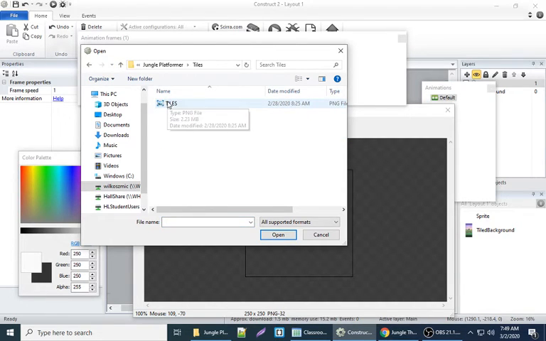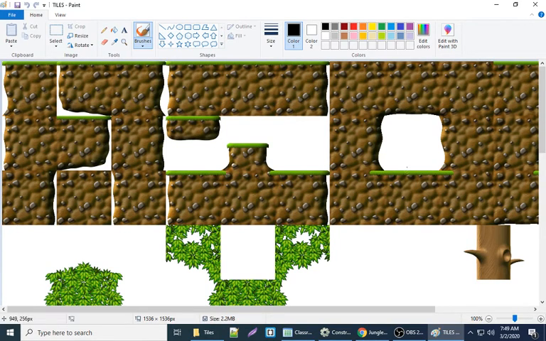And there's only one image in the Tiles folder. If we take a look at what that image is, it's right, but Construct doesn't like it. We'll look at it and see in a second. So hold on, I'm opening it up. Here's the actual image. Take a look.